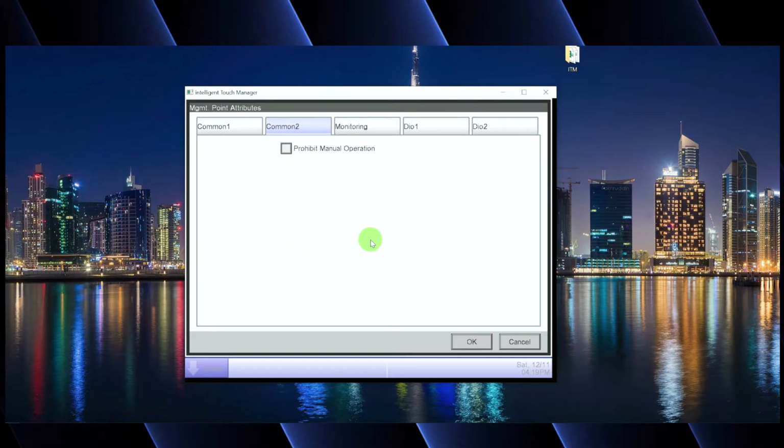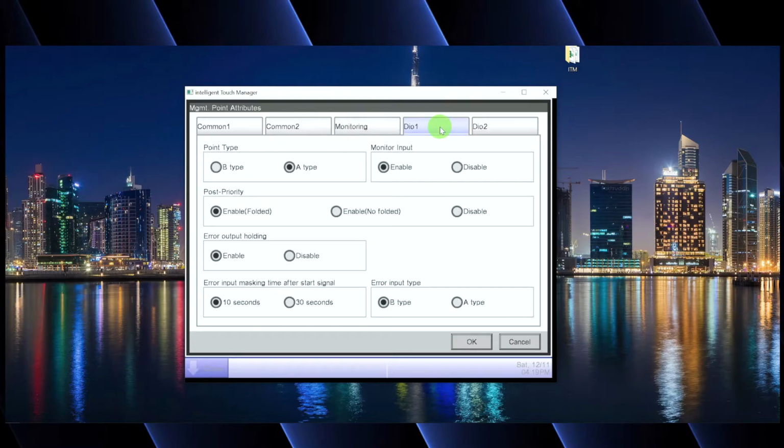Common 2, nothing to do here unless you want to prohibit manual operation, which we rarely do. You can do that from the main ITM screen later if you need to. Monitoring, monitor plus history, as we always do. And then you're going to set up your contact point type. Just like before, a type of contact is open means it's off. When it closes, that turns it on.